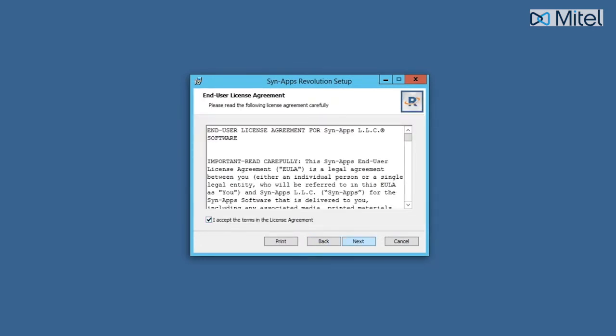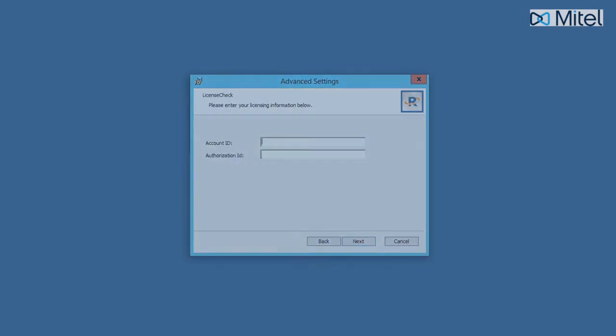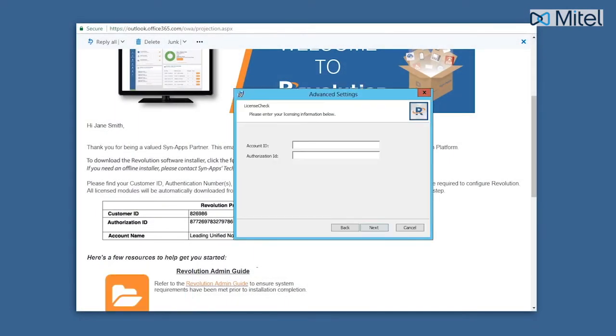After that, you will be prompted for the account ID and authorization ID found in the license email referenced earlier in this video. Enter these credentials and then click Next to continue.